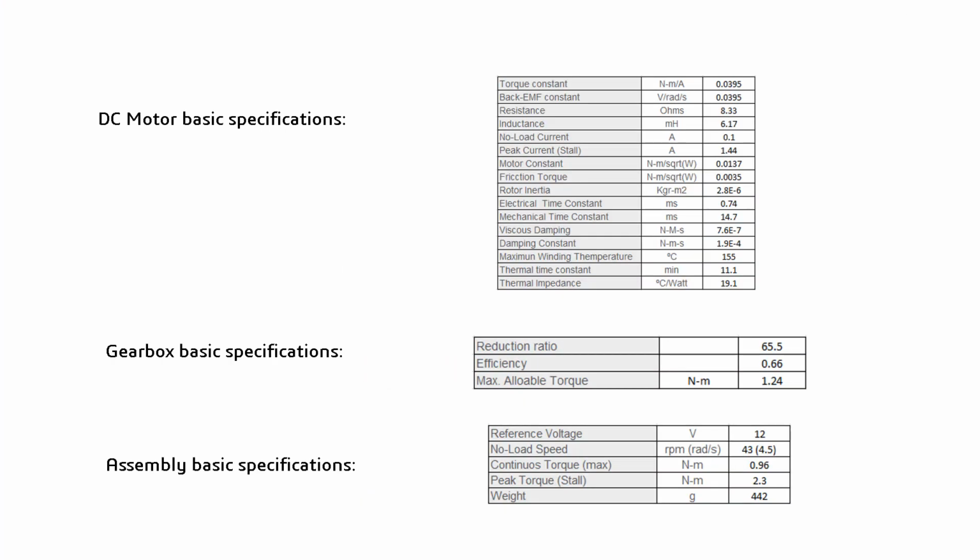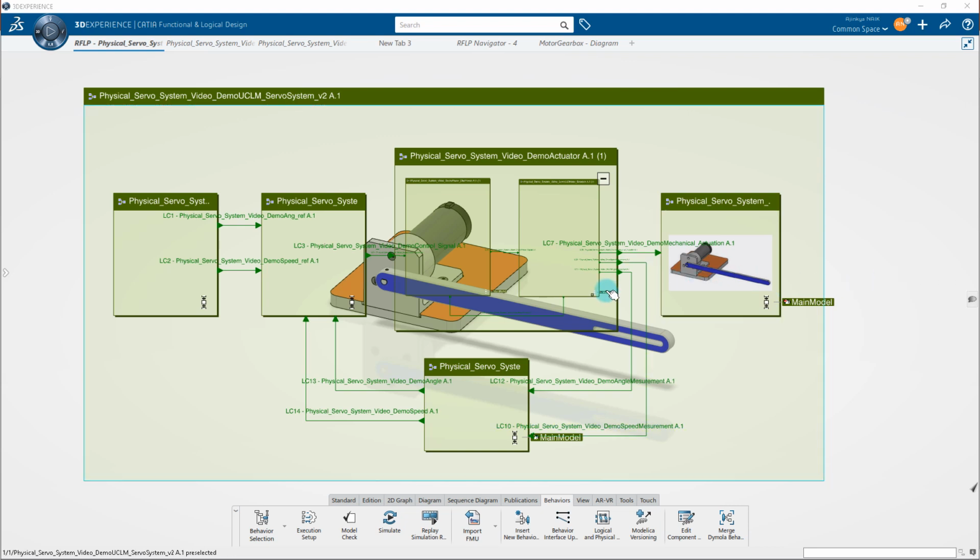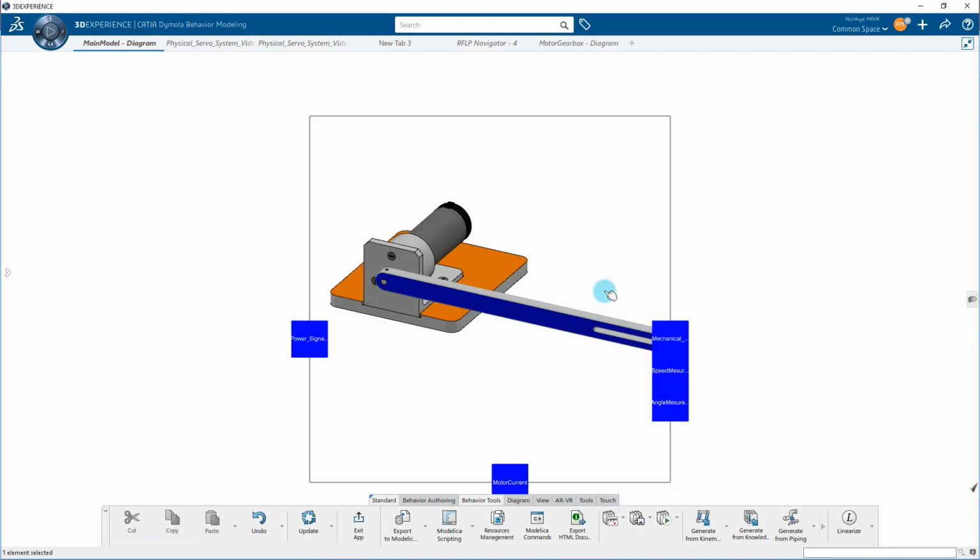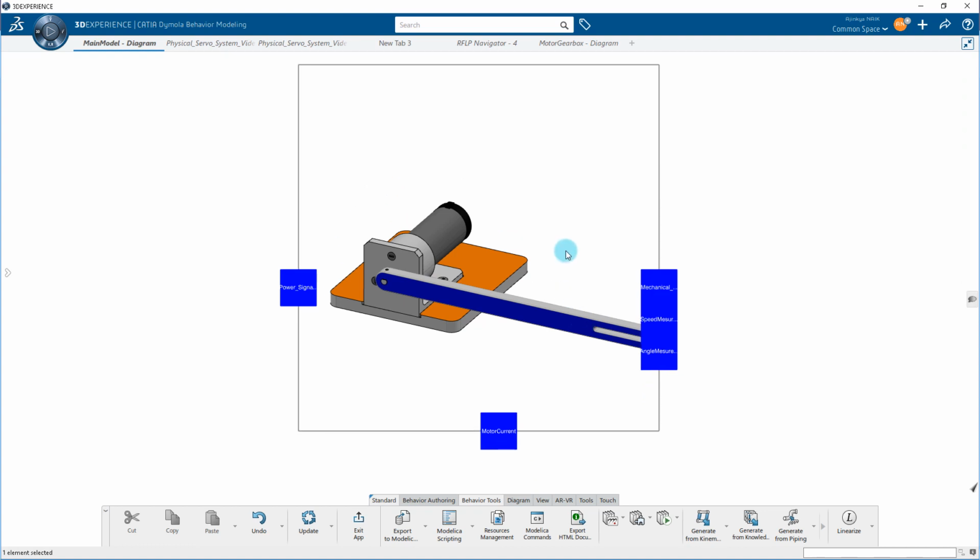Let us now model the DC motor and gearbox. We will use the following specifications for the DC motor and gearbox. There are 4 methods to model a simple DC motor and gearbox. We can model the motor by using a high-level DC motor model from the library, using basic and simpler components from the library, using equations, and using block diagrams. We will use the second method to model the DC motor and gearbox.